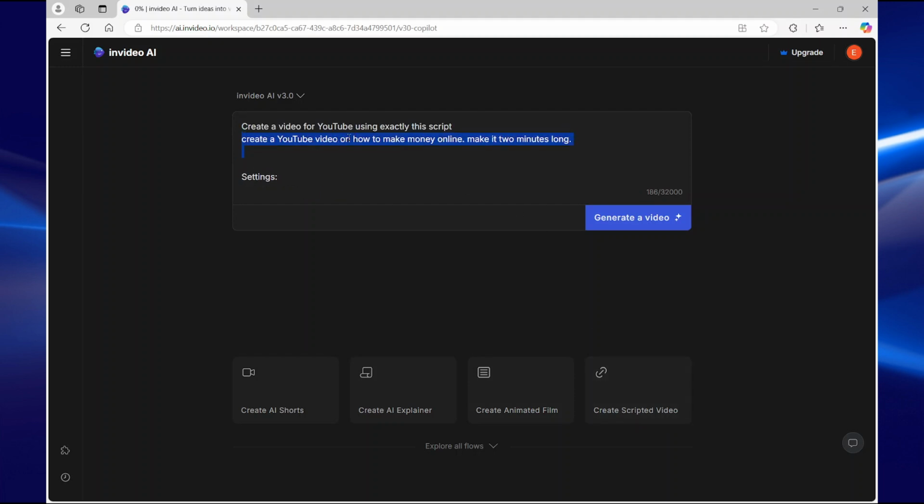Now another key thing here is that here's another command: create a YouTube video using this exact script. So if you get your script from ChatGPT, you could just paste the script here and then have this command at the top of it. You don't have to go to create scripted video.